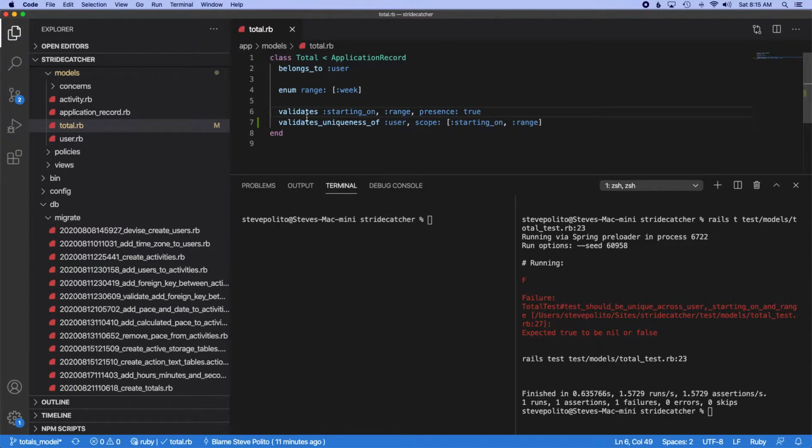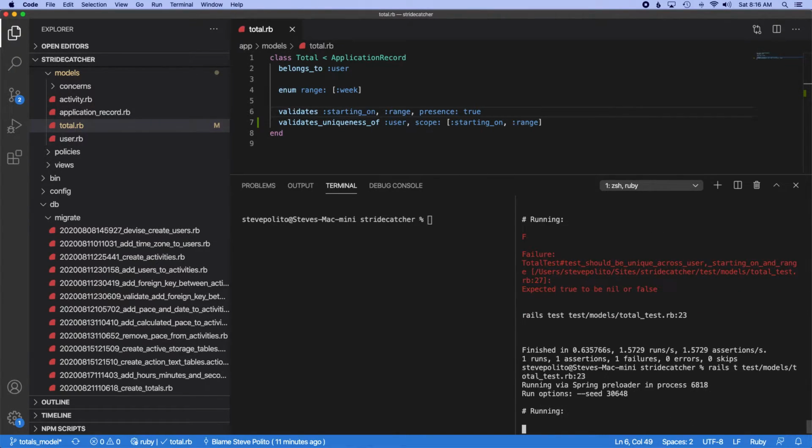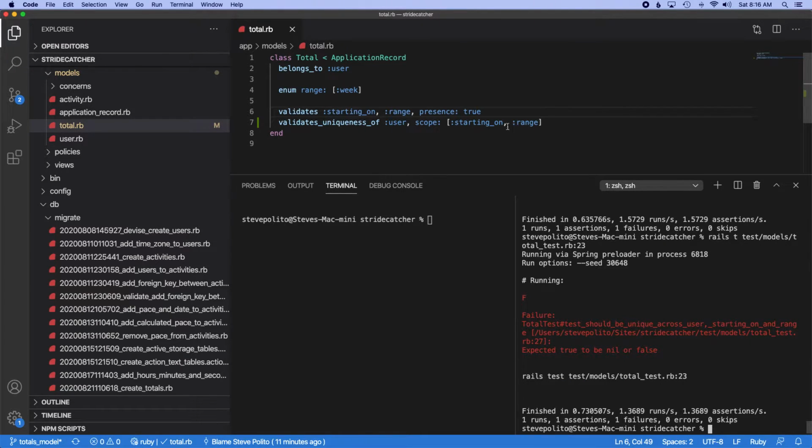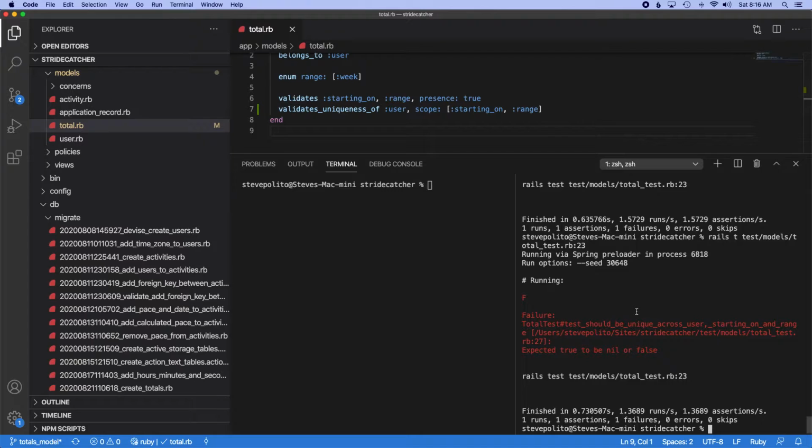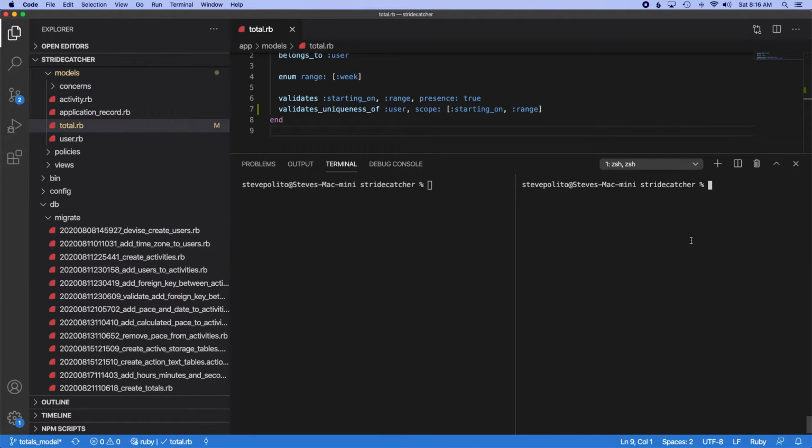Validates uniqueness of is probably just a shorthand for validates uniqueness, but I just want to use this since it's directly in the docs. All right, so that's still failing, which is kind of weird to me. I thought it would throw an error, but that's okay. Now we need to add a foreign key, and maybe that's the reason why the test is failing, because this just doesn't work.